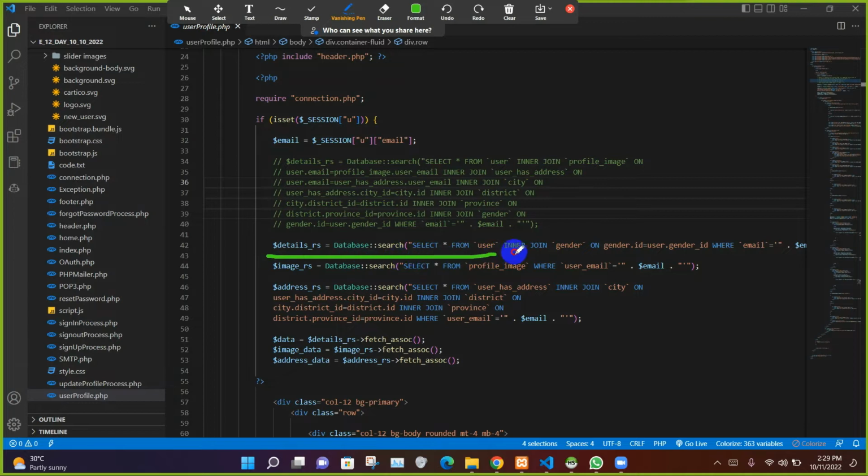And you can see here we have some scripts. In the first query we have taken the user's details, and in our next query we have taken the profile image details. In our third query we have taken the address of that relevant user. Here you can see we have the fetch_assoc function, and this function is going to get the first row of these variables, convert that row into an associative array, and store it in this variable.